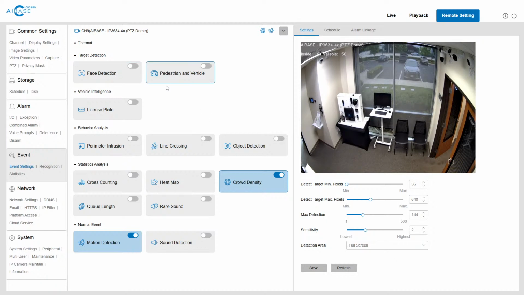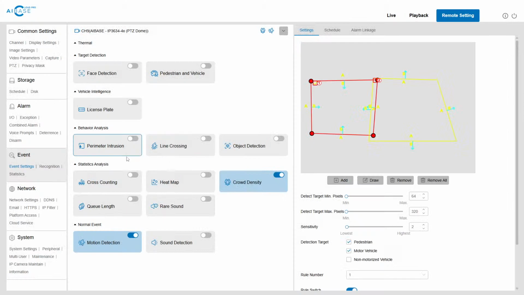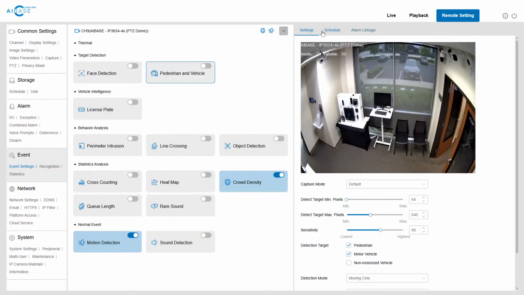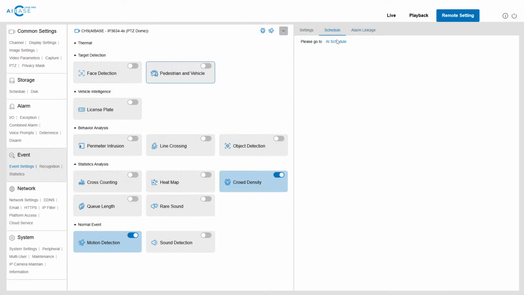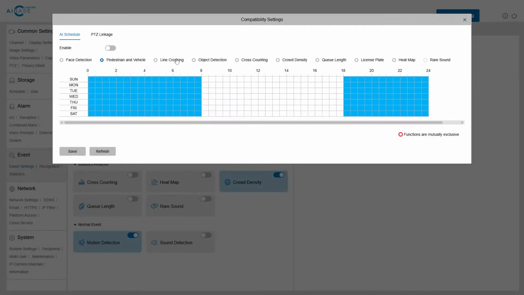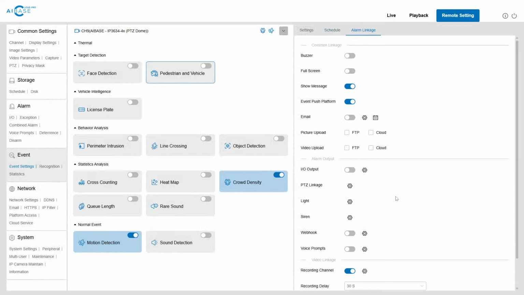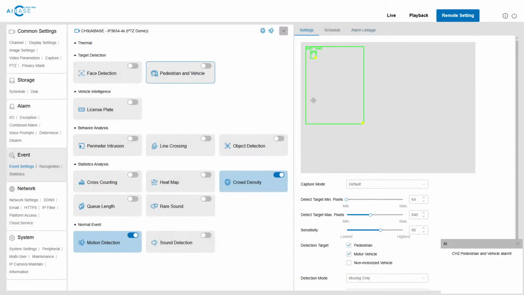Then again, just your other basic ones, which everyone knows about: your perimeter, your line crossing, human and vehicle, like we talked about. You can also set your AI schedule for that camera for your active hours of when you want it to be available. And then you have your alarm linkage. So you have your webhooks, which we talked about previously in our other webinars, your voice prompts, which is available on our new platform, our cloud firmware. And then you have your lights and sirens as well. So all of that can be customized within the camera.